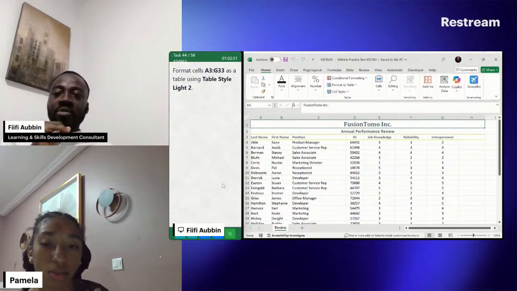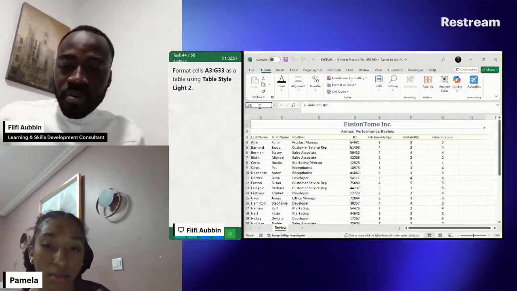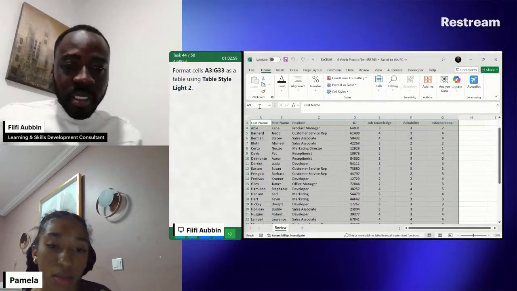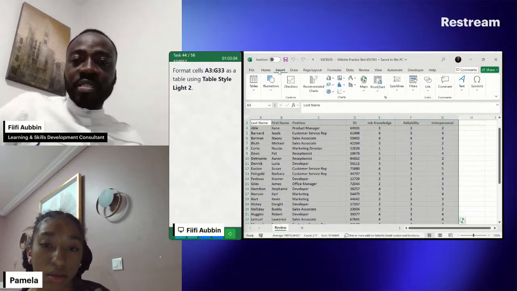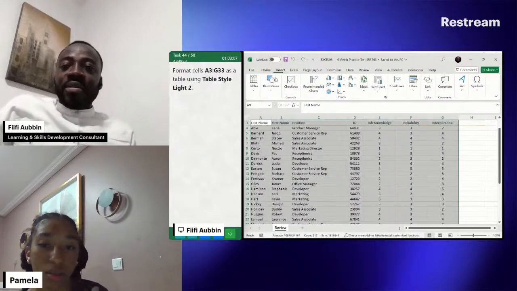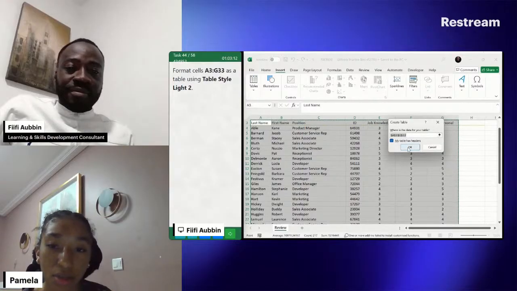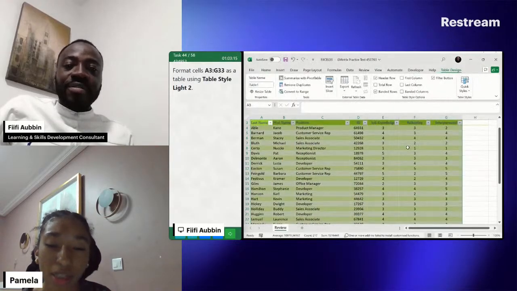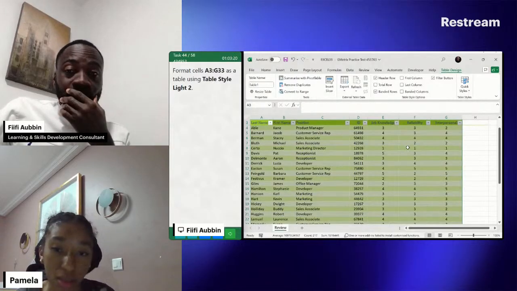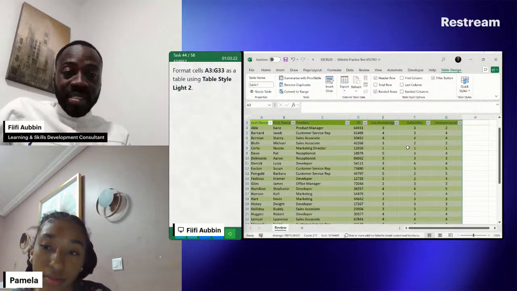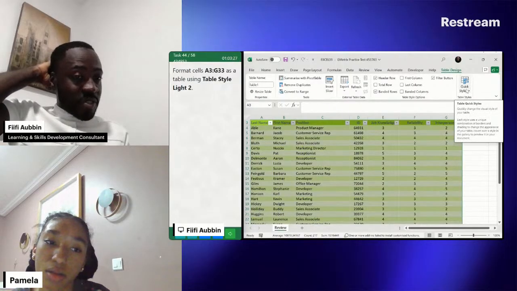Format cells A3 to G33 as a table using a table style. So I'm going to select A3 to G33, and go to insert, and then you select table. Okay, I've inserted the table. So how do I change the table style? So you go to home, then cell styles.